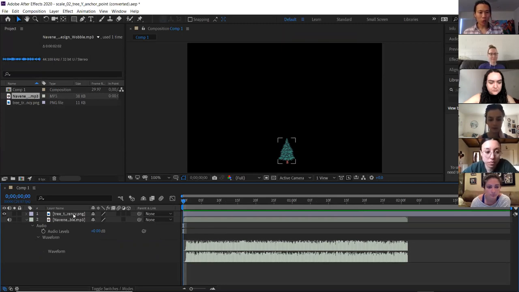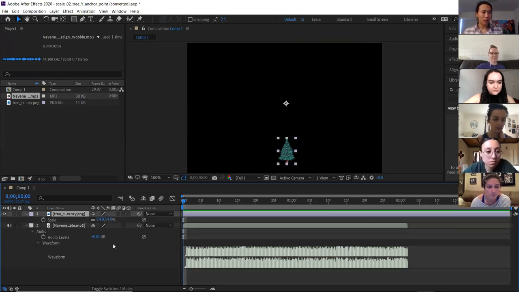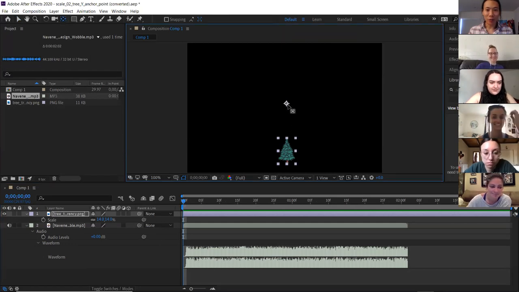I'm selecting the tree layer and I hit the letter S. Anyone remember the keyboard command to change the anchor point? Okay, you're right. Letter Y. Changing that anchor point to the base.